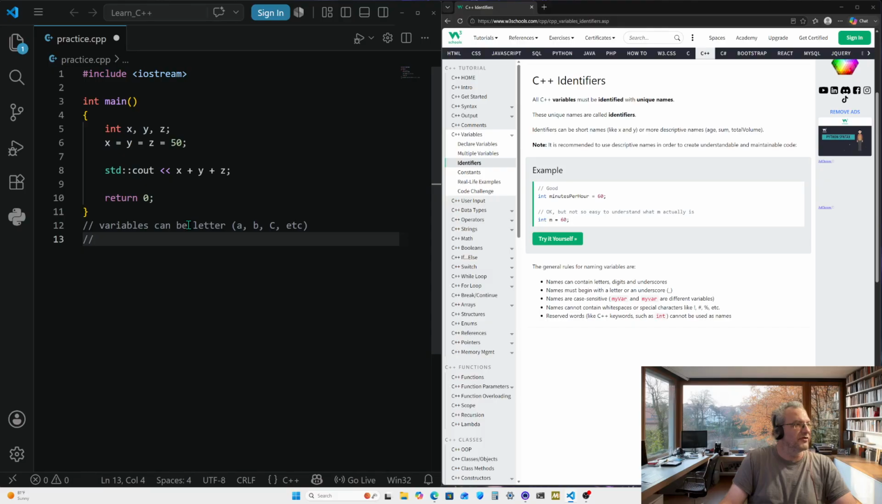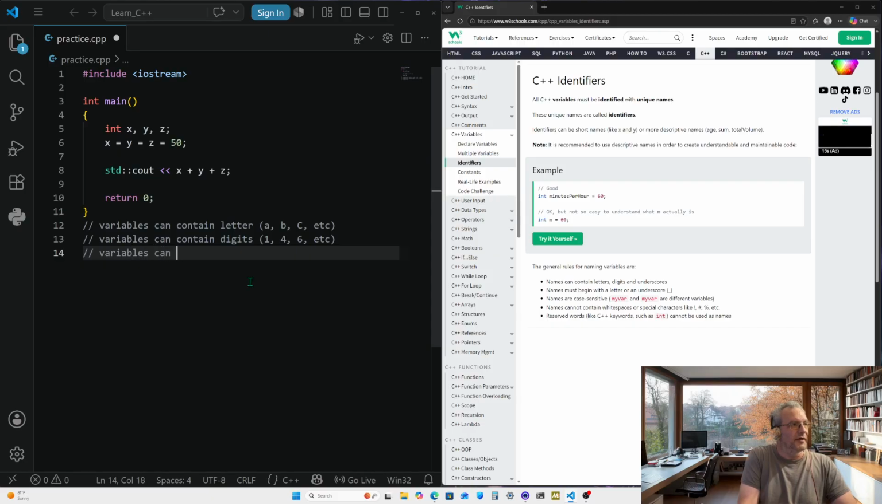Actually, we should rename this. Not can be, can contain, because that's a very specific word in that phrase. Variables can contain digits. Example 1, 3, whatever, etc. Variables can contain underscores. Example of an underscore, I'm sure most of you already probably know, is that right there.